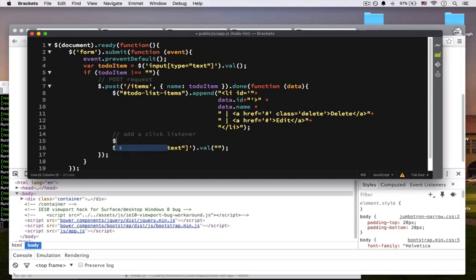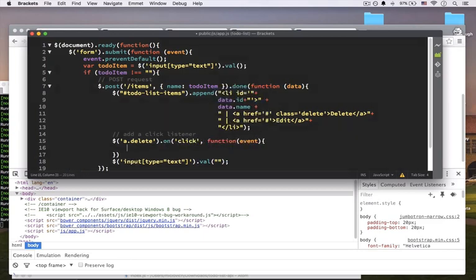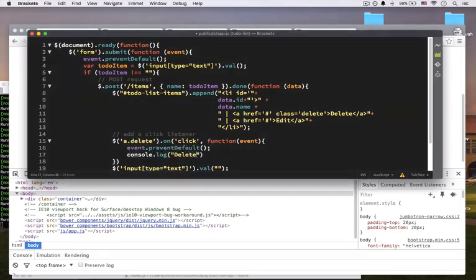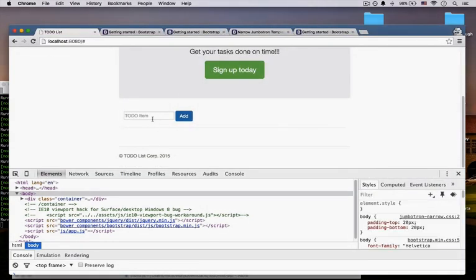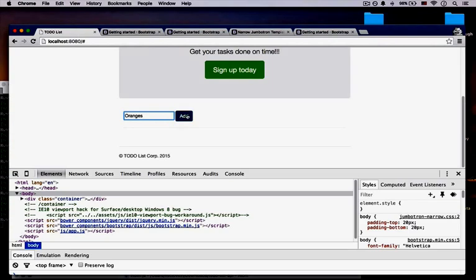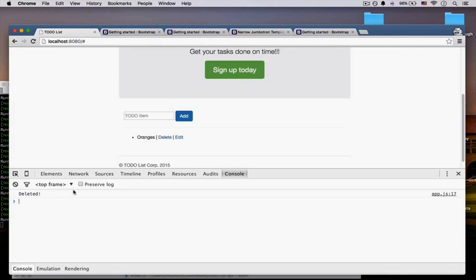So let's do that. Let's go in here. Let's look for a class of delete, and we'll use the on operator. And every time it gets clicked, and we'll prevent the default event from happening first, and we'll log for now, deleted. Put some semicolons here, and see, let's do business. Let's refresh, and let's add oranges. Okay, when we click that, nothing happens. It doesn't refresh, but it prints out deleted here.